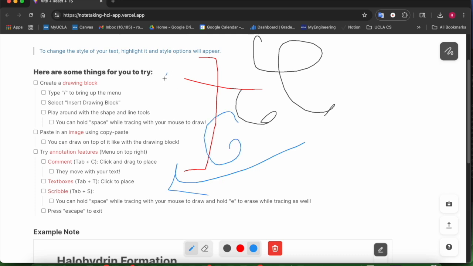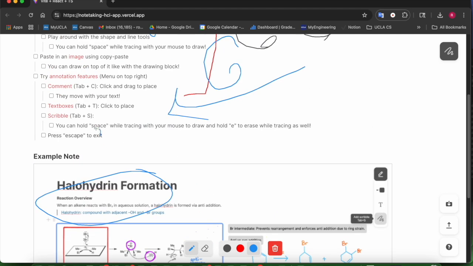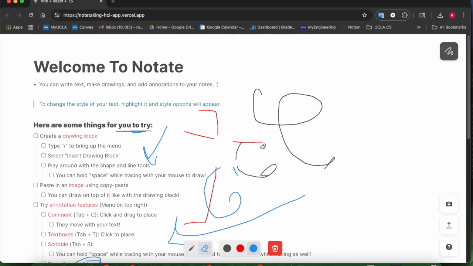So there's an example. Let's say you draw arrows. You can underline, circle things anywhere on the screen. And of course, you can erase it by holding down E.